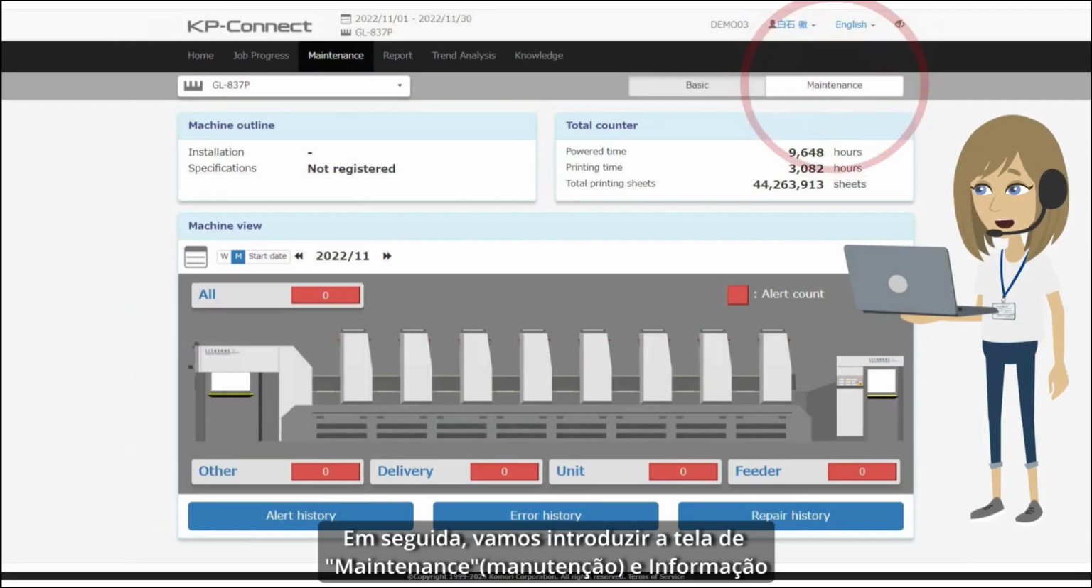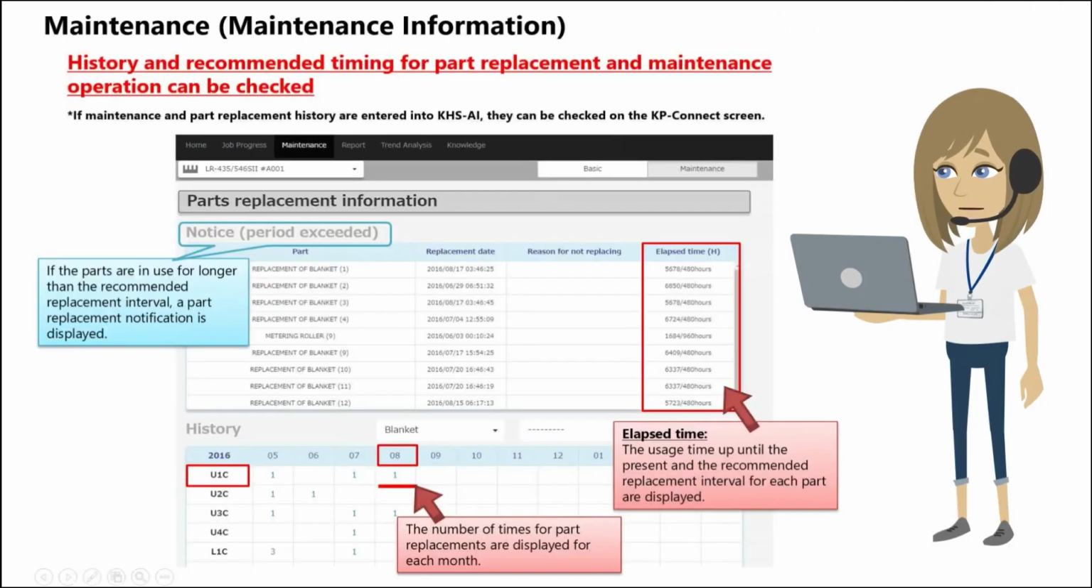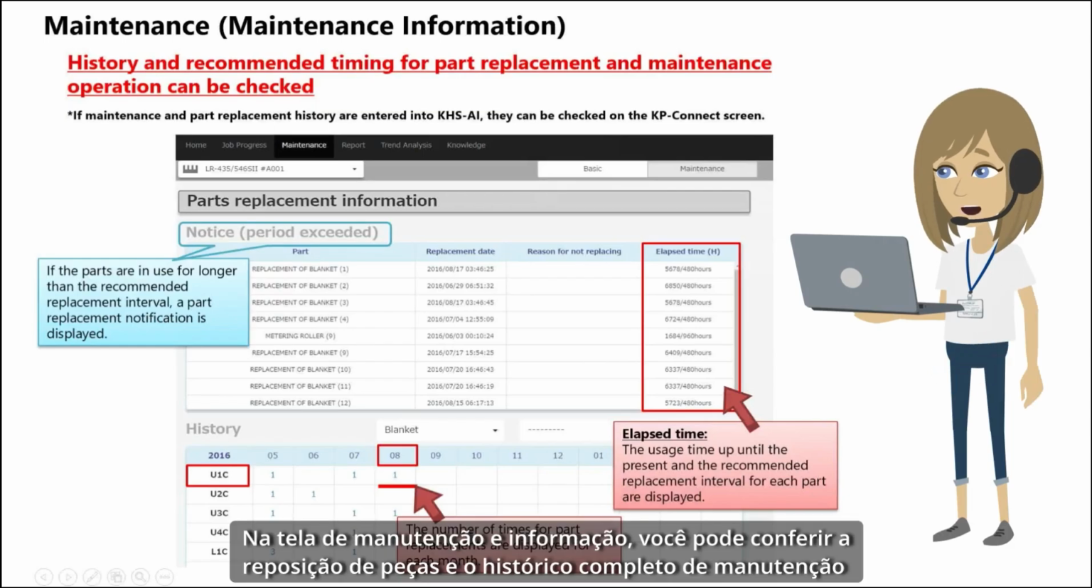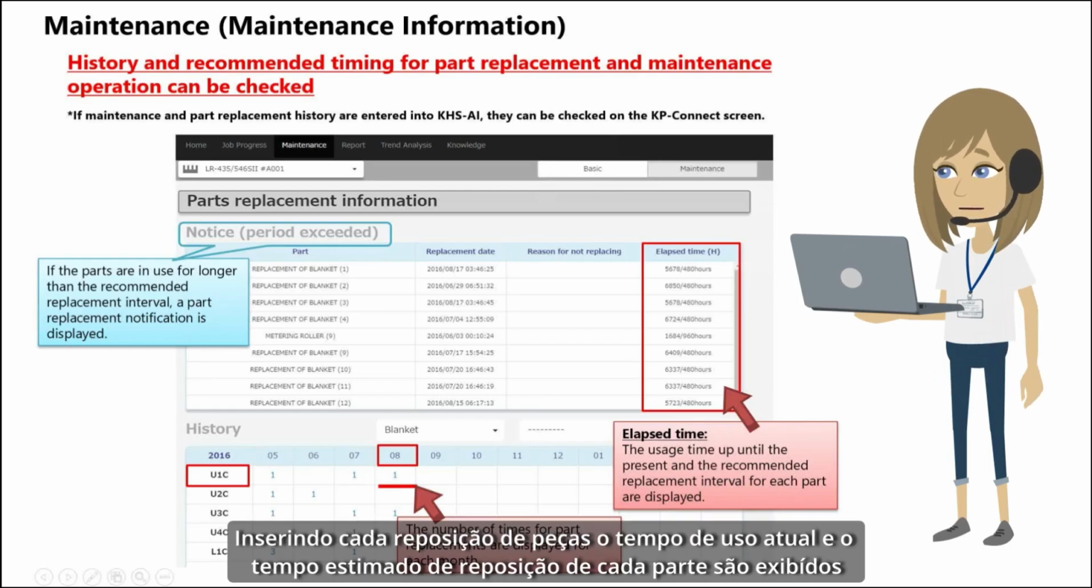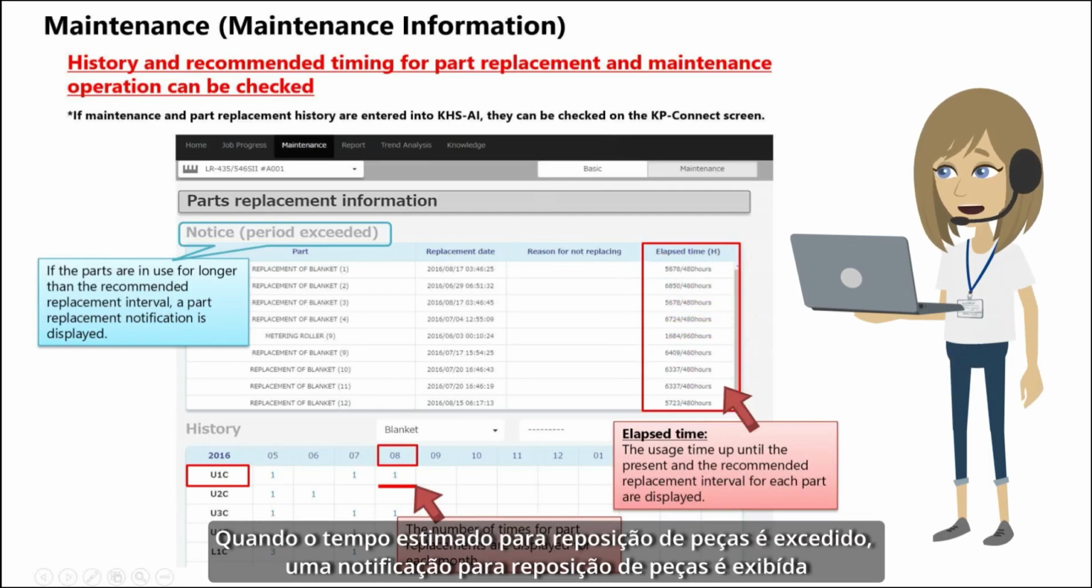Next, we will introduce the Maintenance Information screen. On the Maintenance Information screen, you can check the parts replacement and completed maintenance history, including their recommended intervals. By entering each part replacement, the current usage time and estimated replacement time of each part is displayed. When the estimated time for parts replacement is exceeded, the parts replacement notification appears.